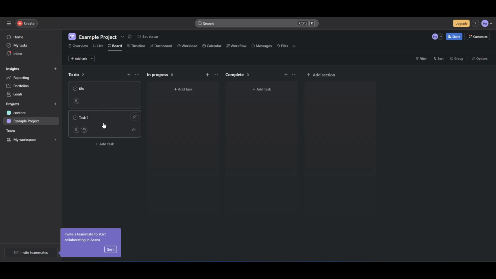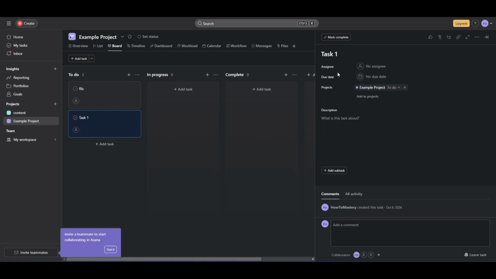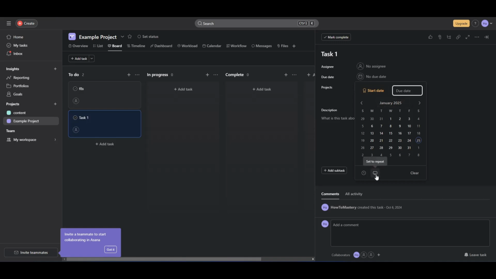So just click on it. Now next is just look for the due date here. Just click on no due date, since we don't have any due date on default. Click on it. Next is just click on set to repeat here, the icon here at the bottom.